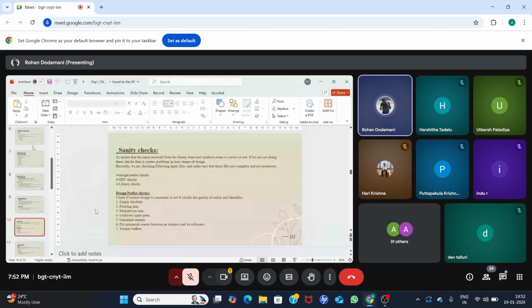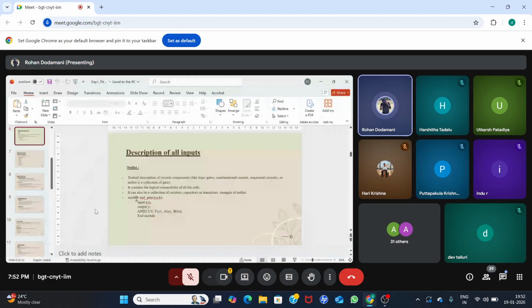Like a module and data, input a, b, output y, and end module. So this type of data will be present. Suppose we are the humans, right? So we did some mistakes while writing the code.